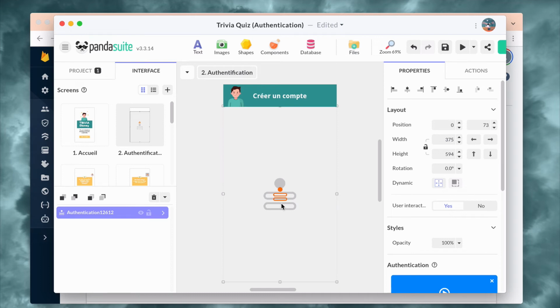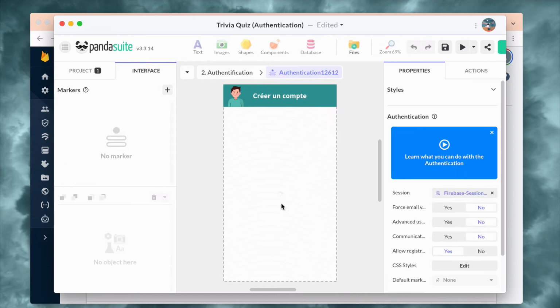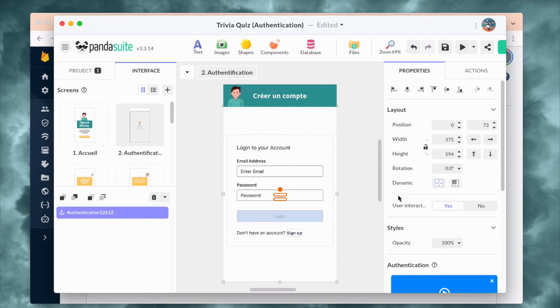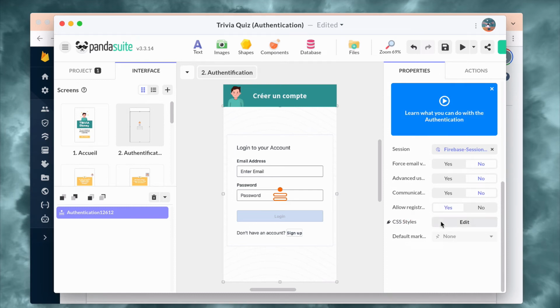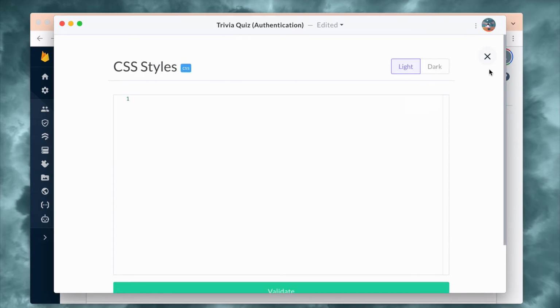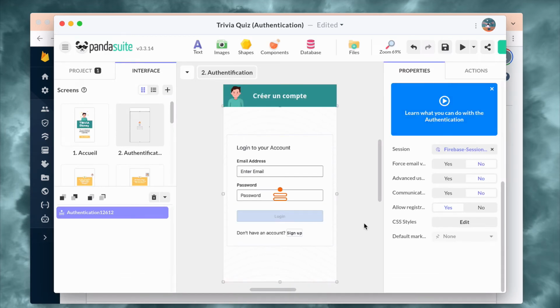To see this form, double-click on the component. This is a default form, but you can customize appearance using CSS. Now let's create the action to redirect the user to the right screen, depending on if he or she is signed in or not. Let's select the Firebase Session component and add an action.